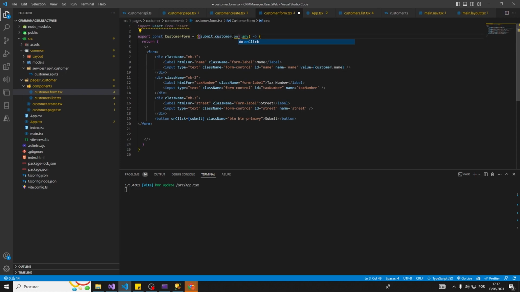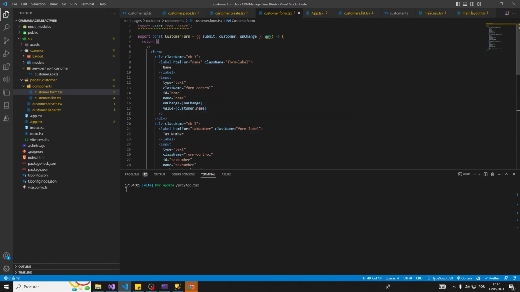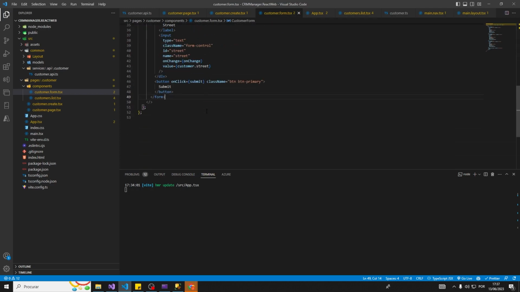And I'm going to pass here a method that will keep track of the changes on our form. So it's going to be the onChange. So here I can put onChange. I'm going to pass here the onChange. Okay. So you're going to need this in every input, text number, and here it's going to be street. Okay, so this is all we need for now.